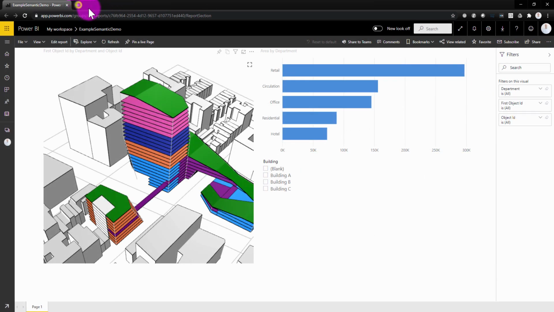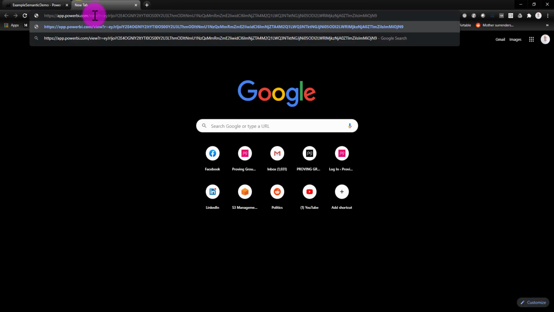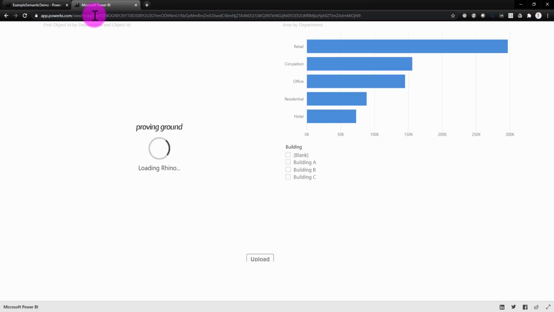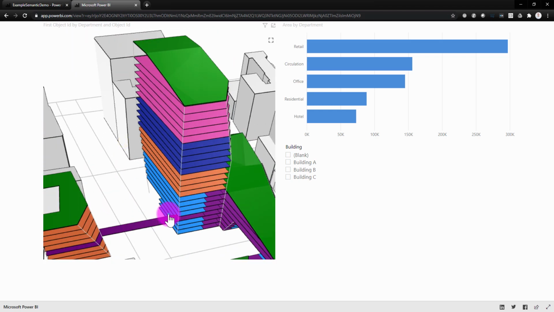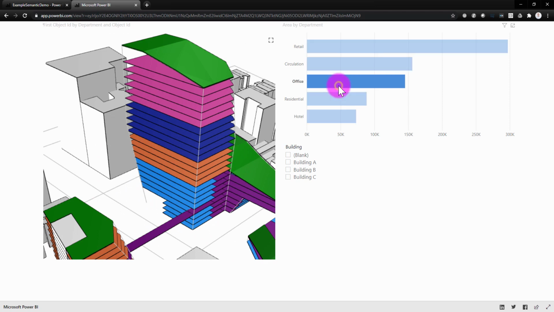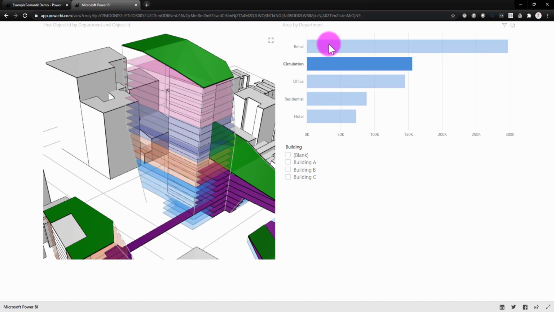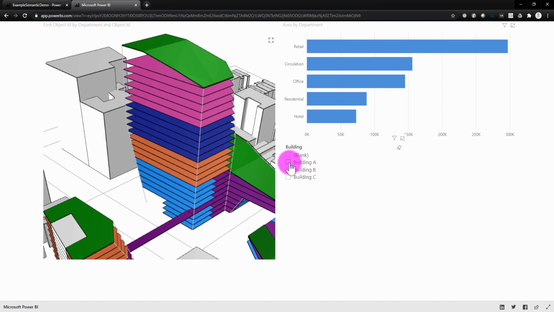If I were to share this link with someone else, that link right there to the Power BI dashboard, it's going to take them to this publicly facing dashboard environment, and it's going to have both the information about the project as well as a 3D model. And this 3D model is, of course, interactive with the other dashboard components.